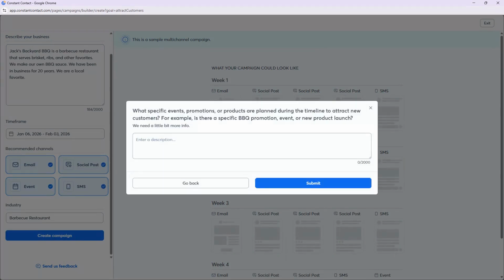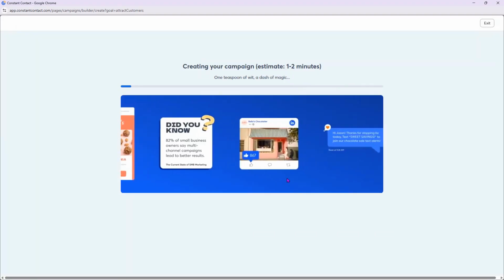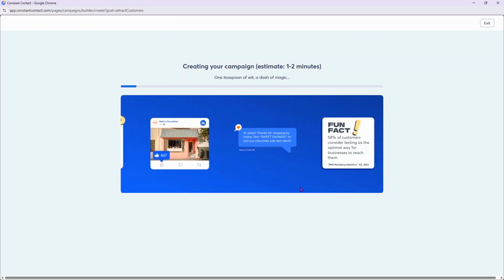And then sometimes it'll ask one more question if it needs more information, which it looks like it does. So it says, what specific events, promotions, or products are planned during the timeline to attract new customers? For example, is there a specific barbecue promotion, event, new product launch? I'm going to say, we are offering a buy one, get one free brisket entree. Then I'll submit that. So from here, it's taking that information and it's going to build out this campaign.